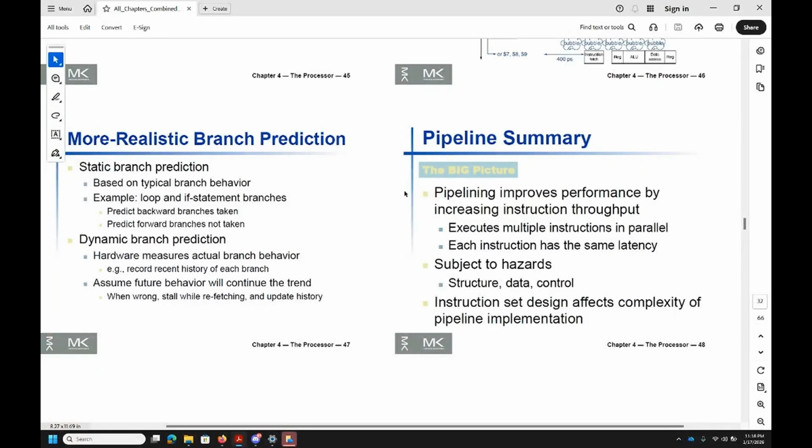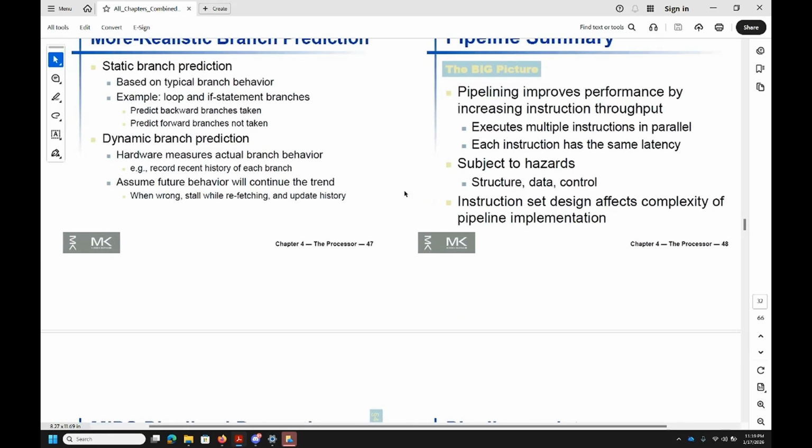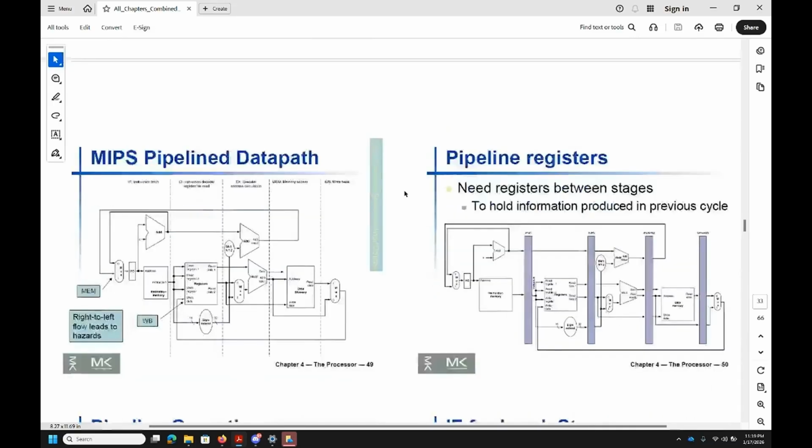We have moved from instruction level parallelism. The earlier parallelism we were seeing was at the instruction level with vector instructions. Now we're going to parallelism through the hardware. This improves performance by increasing instruction throughput, like executing multiple instructions in parallel. This is not parallelism within the instructions themselves, it's parallelism through how you're running the instructions. And they are subject to hazards like anything else.